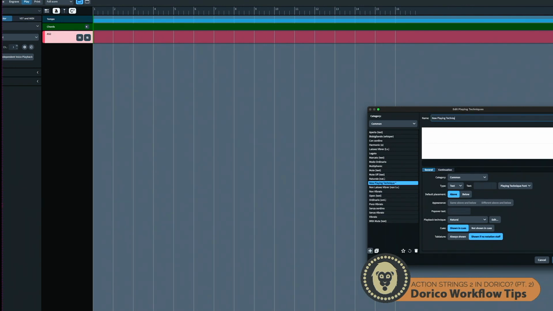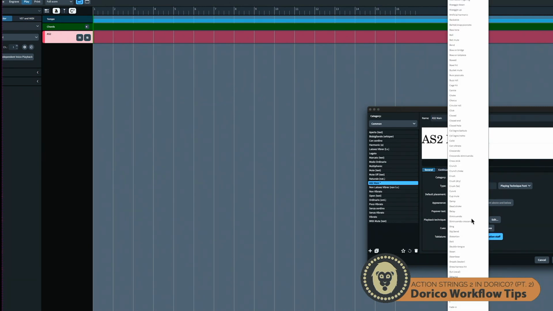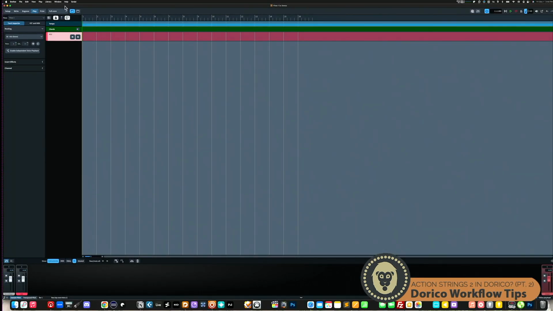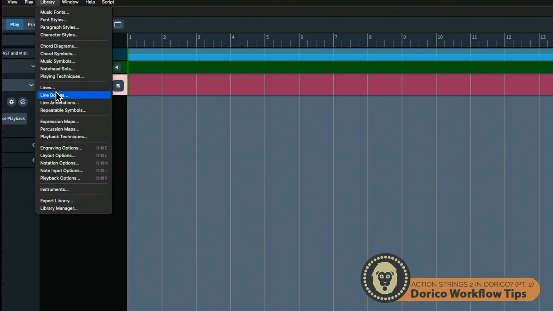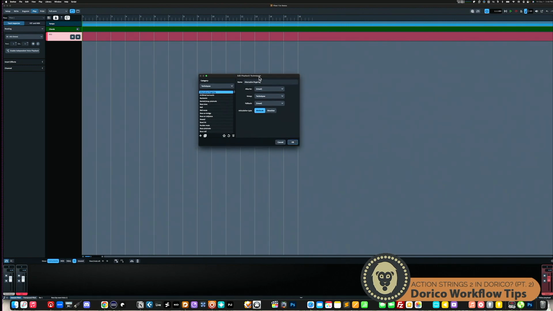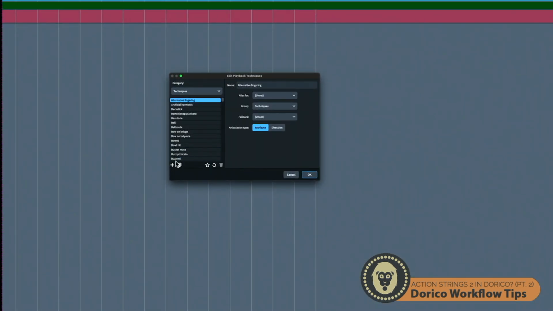I'm going to call this AS2 main, and the text down here, it's going to inherit that. And playback technique, I don't have it yet. So of course I have to actually go to playback techniques first, up to library, down to playback techniques. You can see why I did all this in step-by-steps in the previous videos, because it's quite a long process. The good thing is you don't have to do this twice. So I'm going to create a new playback technique, and I'm going to call this AS2 main. Okay, and I'm going to hit OK.